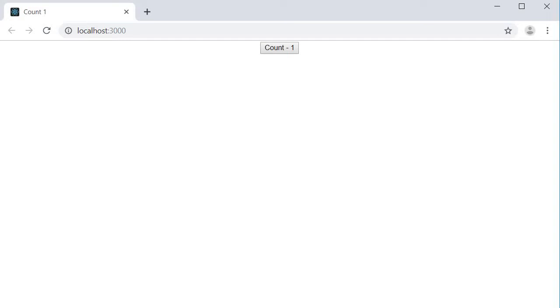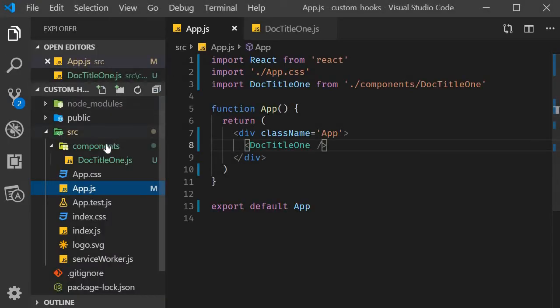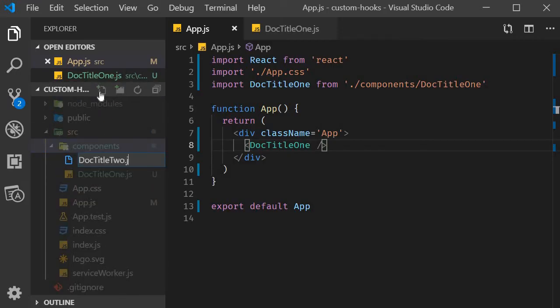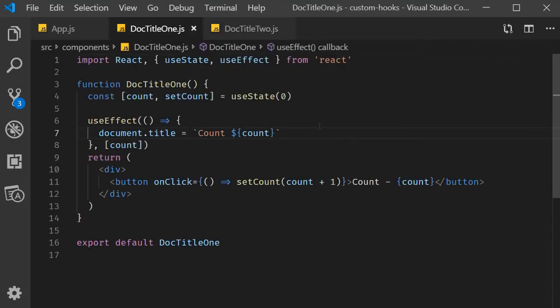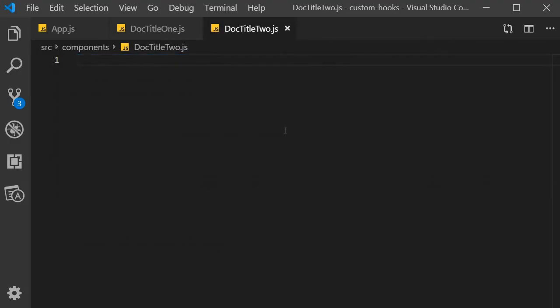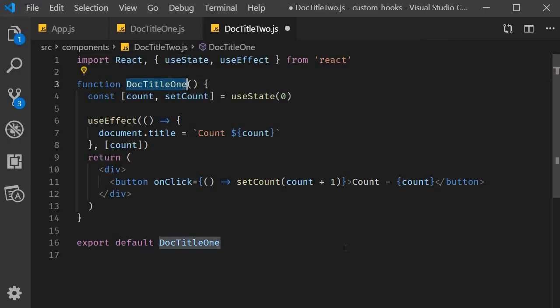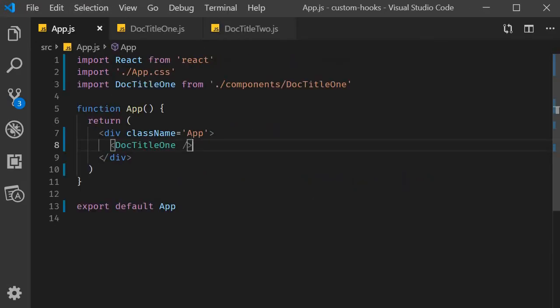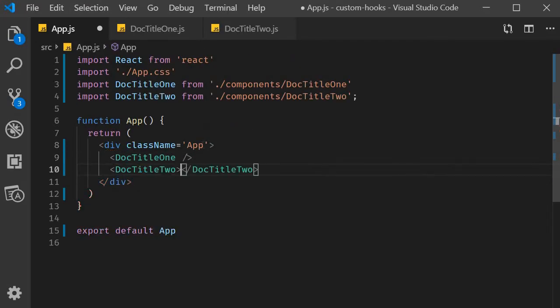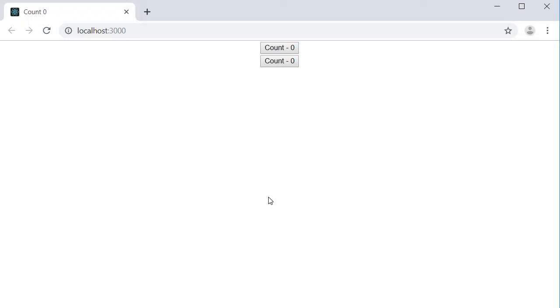Now what we want to do is update the document title again, but this time from a different component. So I'm going to go back to VS Code and create a new file called doctitle2.js. To save us some time, I'm going to copy the code from doctitle1 and replace doctitle1 with doctitle2. I will include the component in app.js and take a look at the browser. You can see that the second button also works as expected. The document title updates when the count value changes.